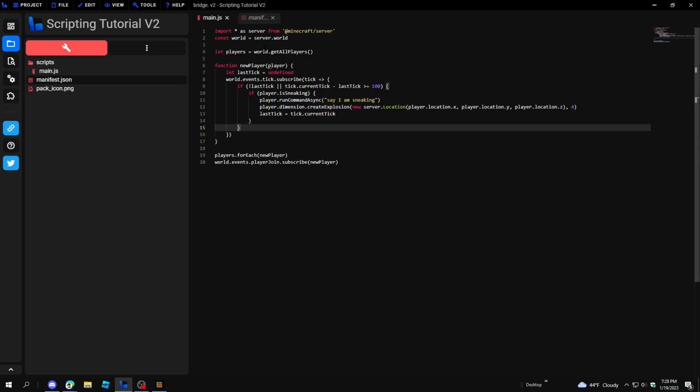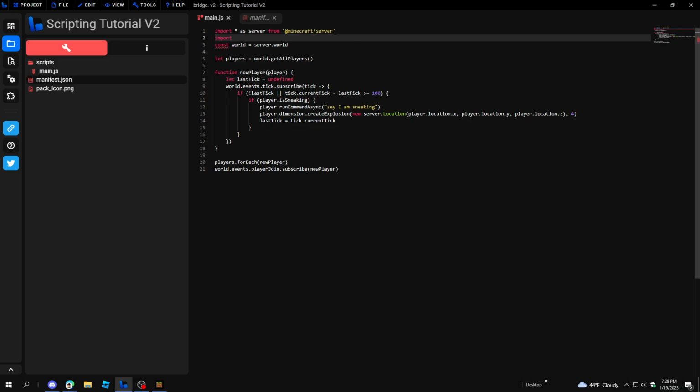Anyways, let's go ahead and create a panel. Say you want to use an item to open the panel? So we're gonna import the server UI. So we'll do import as UI from @minecraft/server-ui, and this is importing the UI module.